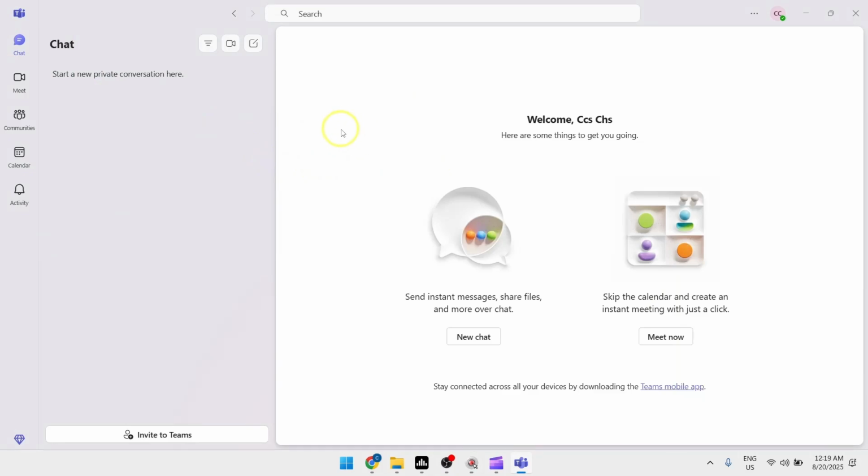So for today's video, I'm going to teach you how to manage your notification settings on Microsoft Teams. So first, you may want to run or access your Microsoft Teams application on your desktop. And from there, of course, make sure that you're logged into your account.